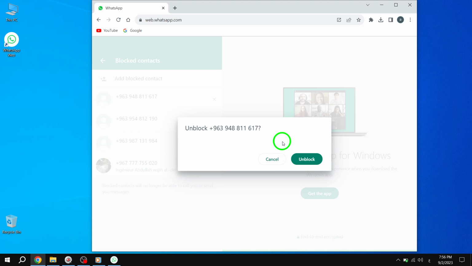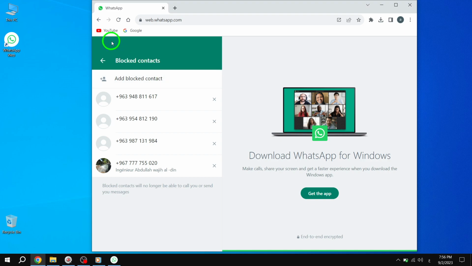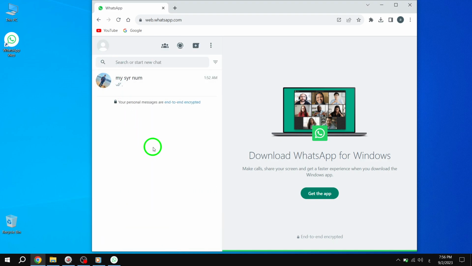By following these simple steps, you have successfully unblocked the selected contact on WhatsApp. You can now reconnect and resume communication with them.